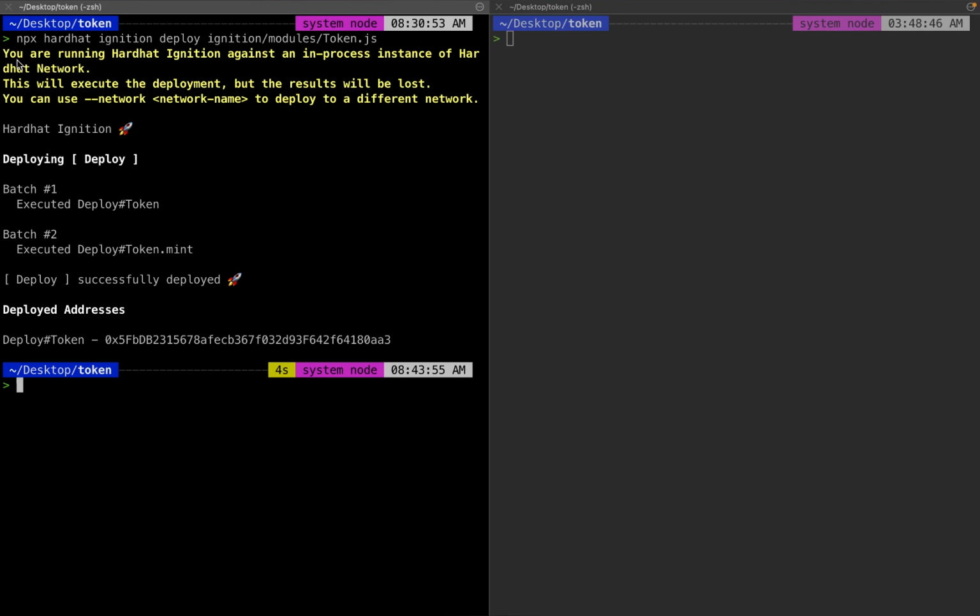When you look up here, you're going to see that it's telling us that we are running Hardhat Ignition in an in-process instance of the Hardhat network. Basically what this means is that whatever happens here ends immediately, and the whole deployment is over. It doesn't save the state on the network. It just takes a temporary network, runs this code, and then shuts down the network.